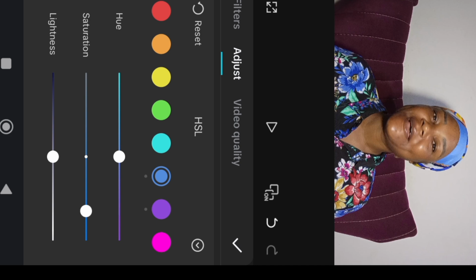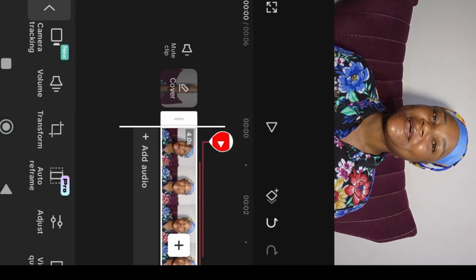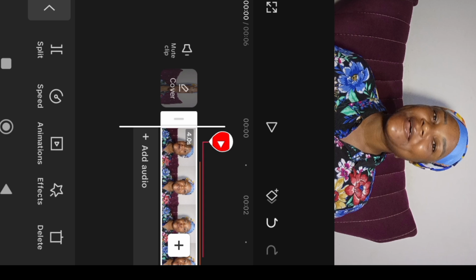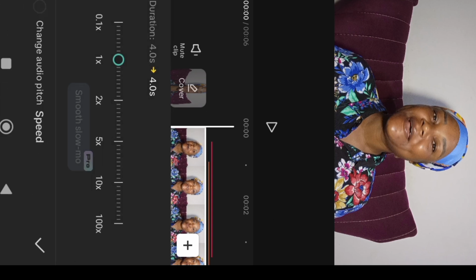Do you get it? So just play with any color that you have here that is in your video. You just click on it and use the saturation key to brighten everything that is there. So this is about editing, not really hard, and then we have speed, how you want your video to speed.